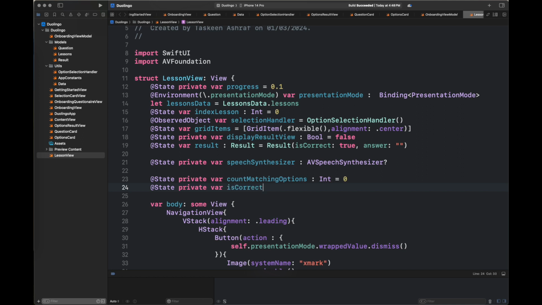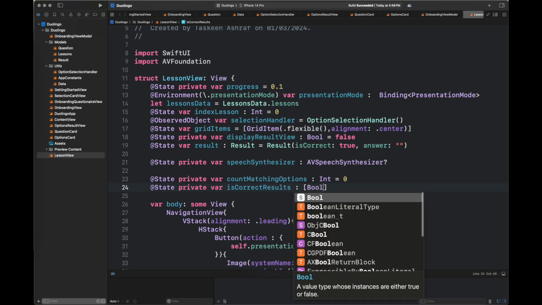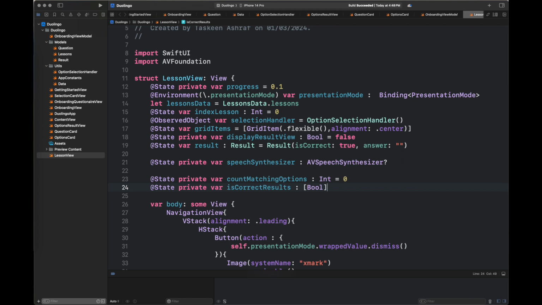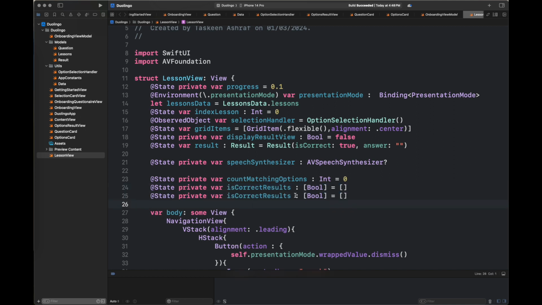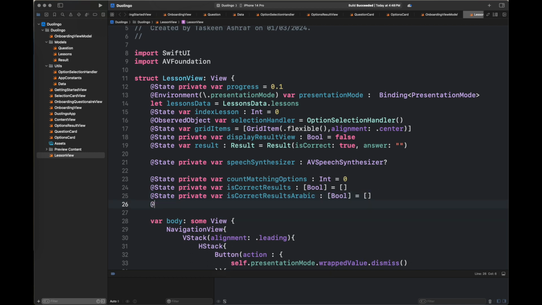inside our matching screen. Then there is another variable which is correct results, and then another array with the name of is correct results Arabic. Both of these arrays will correspond to the true values, which means that the values are matched successfully across these arrays. You can also keep a dictionary for that also.